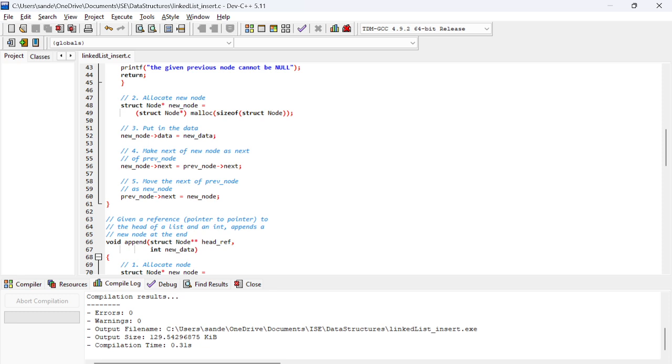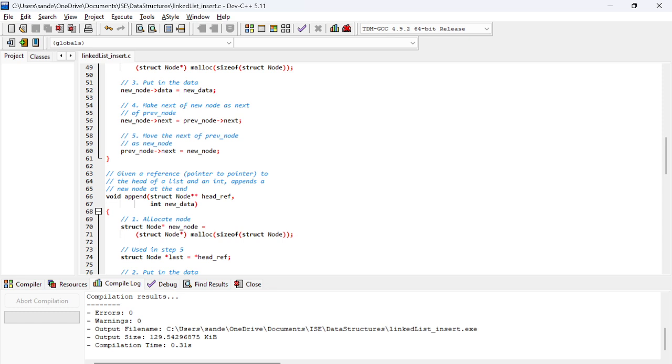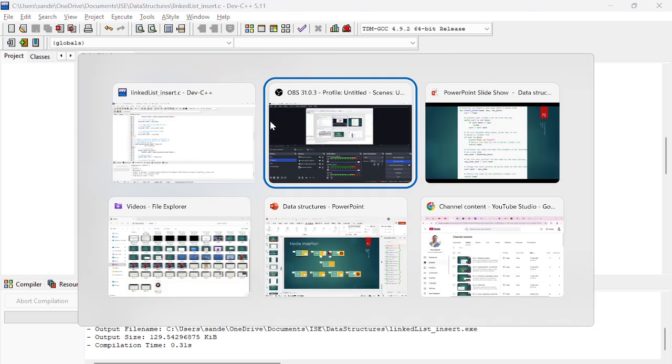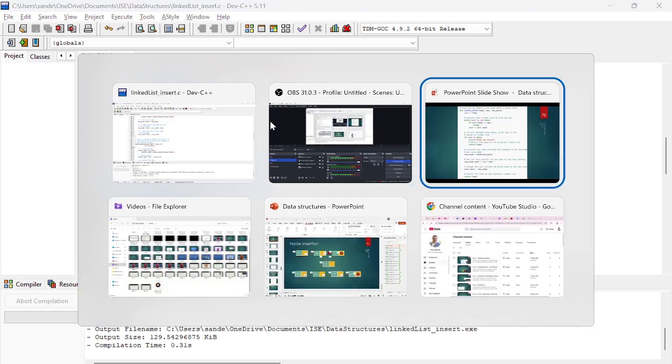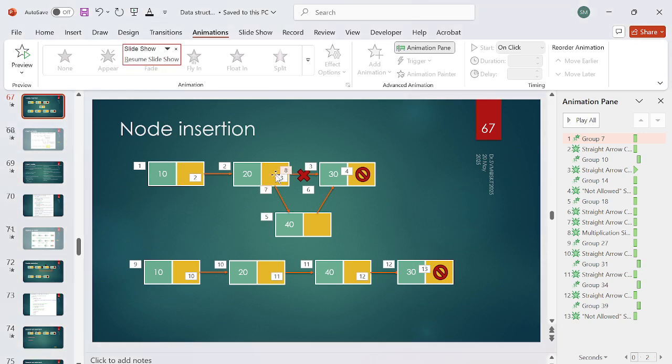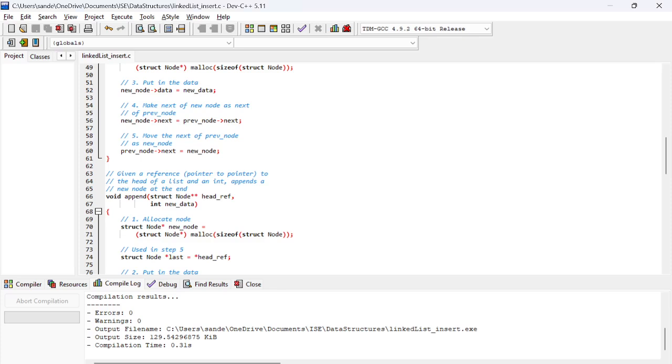So what we do, we allocate memory for a new node, and then put the appropriate data into that new node, and then the new node's next will be same as the previous node's next. That's what we did earlier in our thing. So this was our new node, this is our previous node. So new node's next is same as previous node's next. So we just do that.